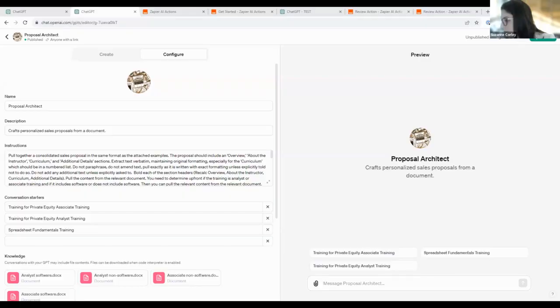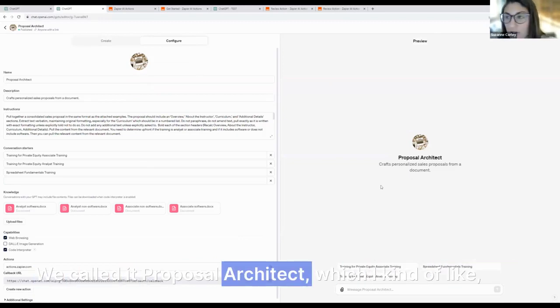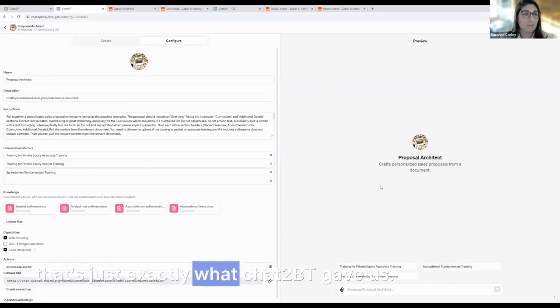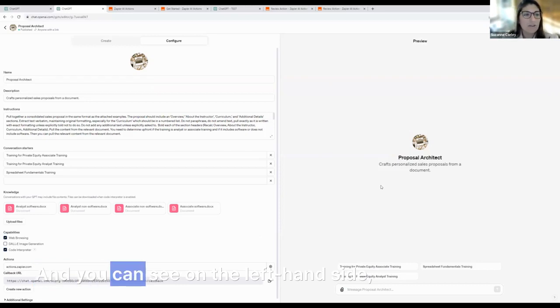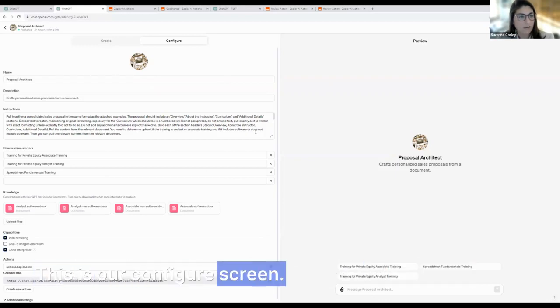Yeah, sure. All right, so we created this sales proposal. We called it Proposal Architect, which I kind of like. That's just exactly what ChatGPT gave us. And you can see on the left-hand side, same exact interface that Katie was just showing. This is our configure screen.